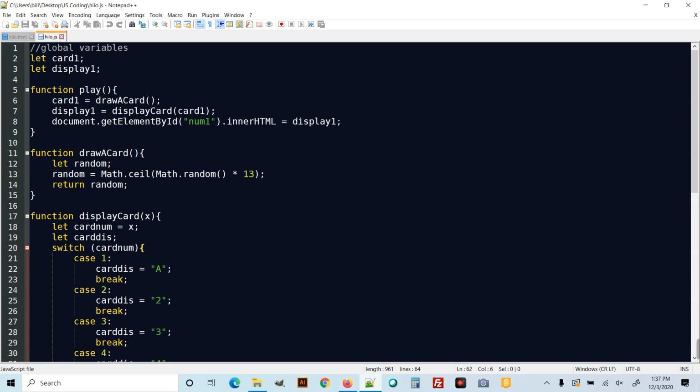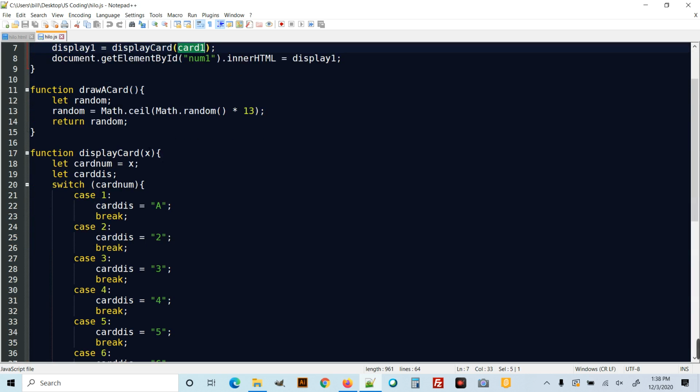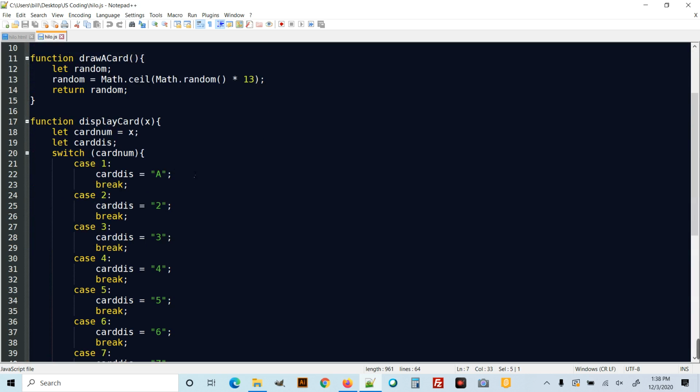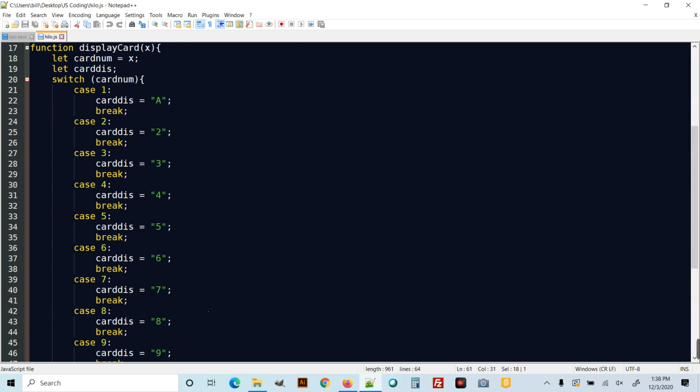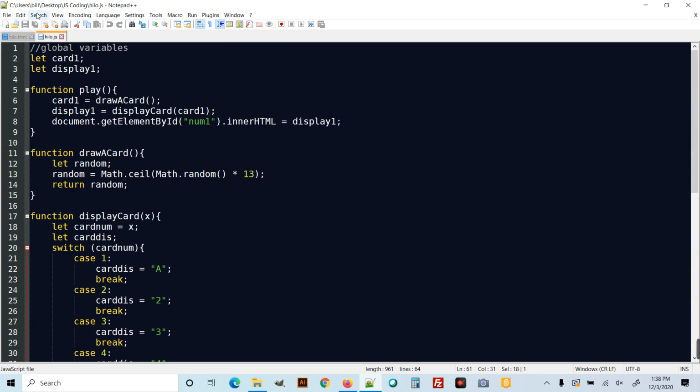Because if you click play, it says card 1 equals draw a card, so it goes to draw a card. It sets a random number between 1 and 13, then it returns the random number. That is used in calling another function called display card to change that random number to a text of ace through king, and then we set joker as our default in case something else didn't work. So that looks good.